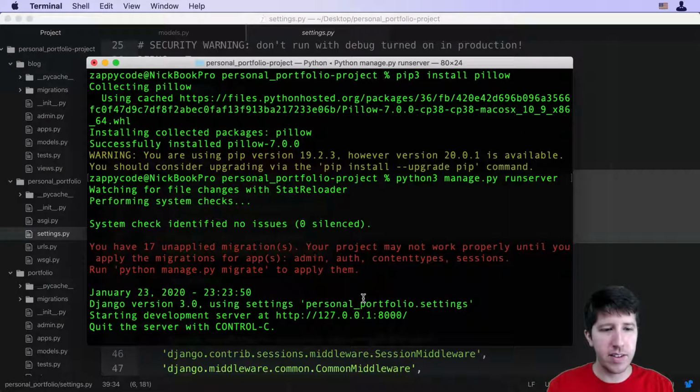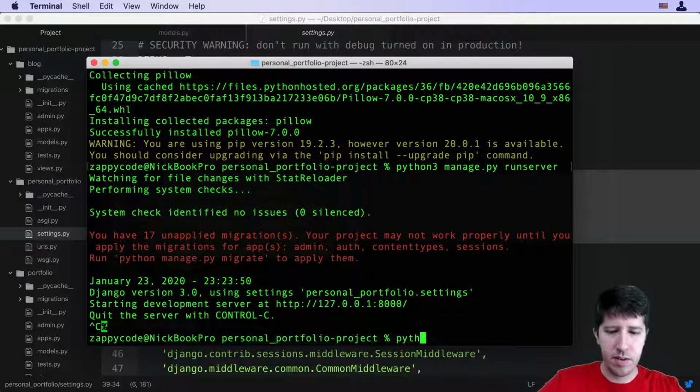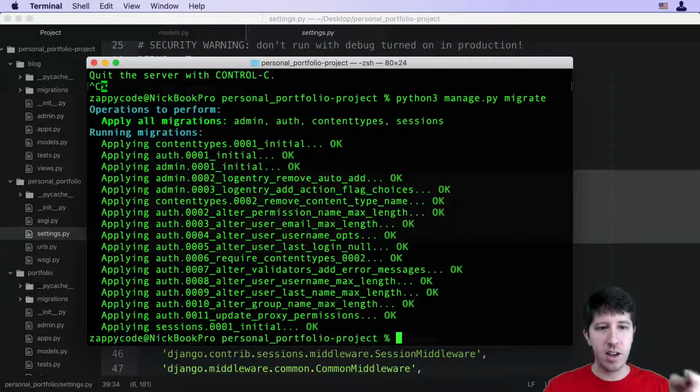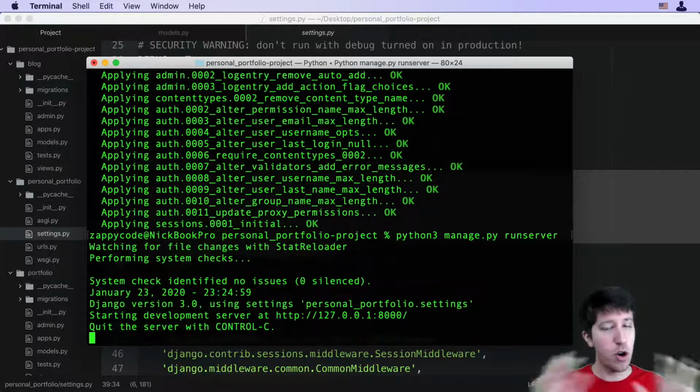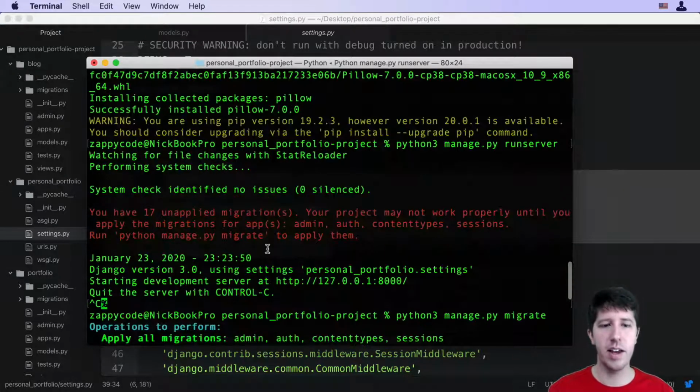The way to apply these migrations is you do a Control-C, then we do python3 manage.py migrate, just simply migrate. Okay, and you can see that went and did those 17 things. So now if I go ahead and hit runserver, that error no longer shows up. It's pretty cool, right? We got rid of this error.